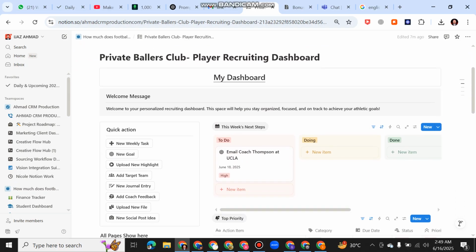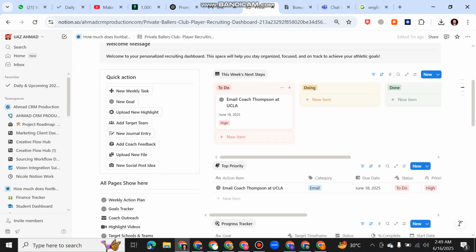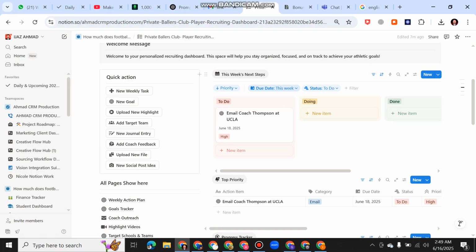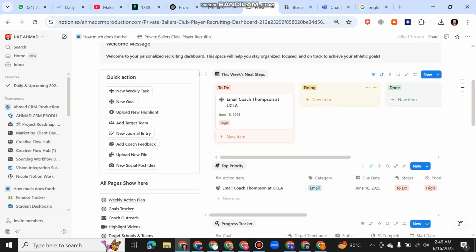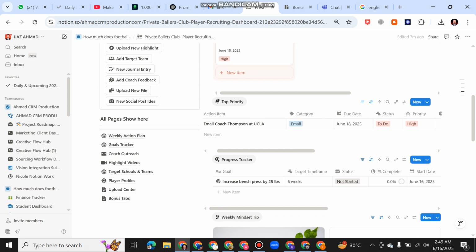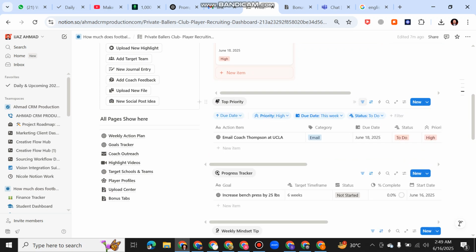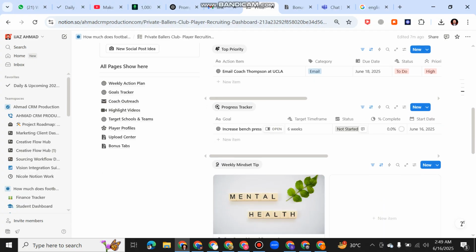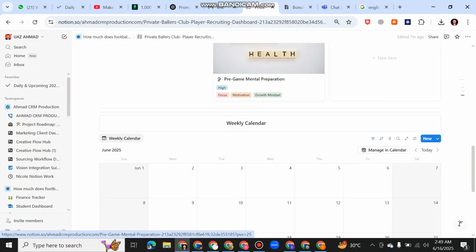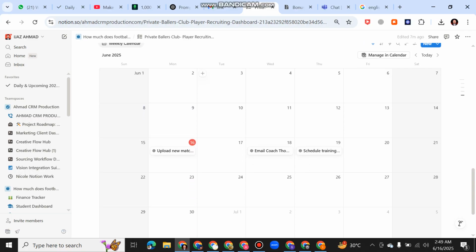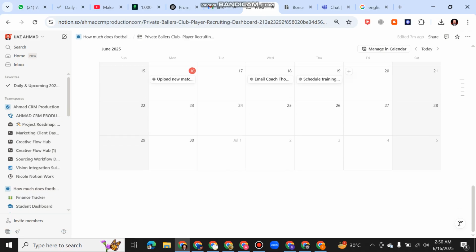So here is the linked database with filter views. Here, this week's next steps will show. Here you can check out to do; I have added a filter for this week, so those tasks will show here. Then next is top priorities, where top priority tasks will show. You can check by filter: priority high, this week, status to do. Then progress tracker, then weekly mindset, and the last is weekly calendar. There, tasks will show in this format.